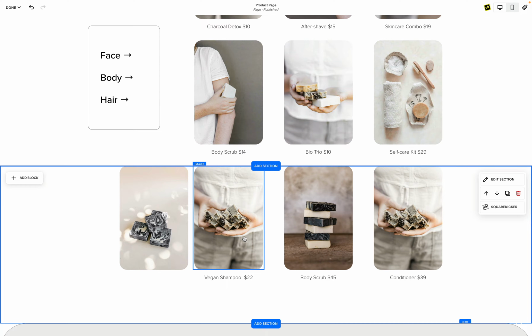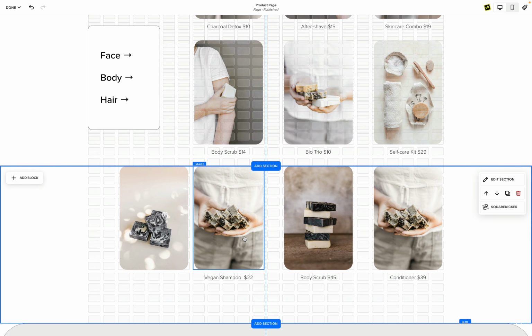Alright, so the first thing I'm going to do is open up a Squarespace site with SquareKicker installed, and you can see as I toggle the key G, I can turn the grid and fluid engine on and off. So I'm going to leave that on because that's going to be important for later on.